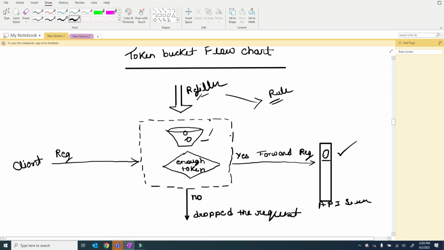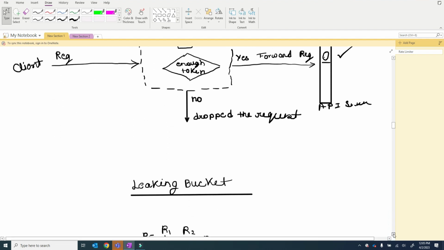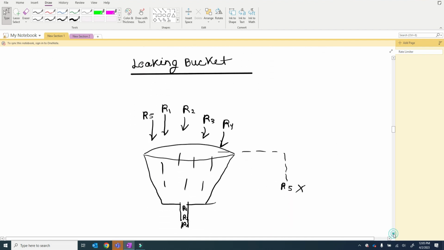So let's see another rate limiter algorithm. Another one is the leaky bucket algorithm. So what is the leaky bucket algorithm? This is also very simple. Suppose there is one bucket and it has some size. Suppose the size is 4 or 5. Suppose the size is 4 and the requests are coming. If the requests are more than the bucket size, then they will be dropped.